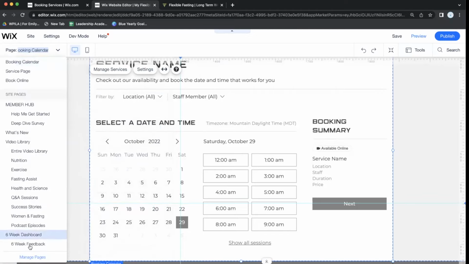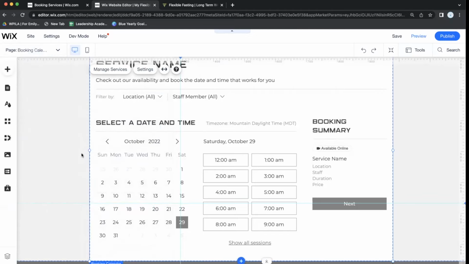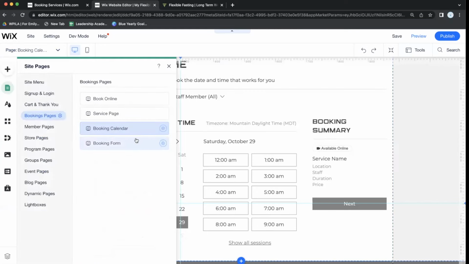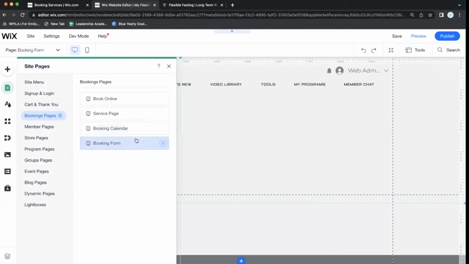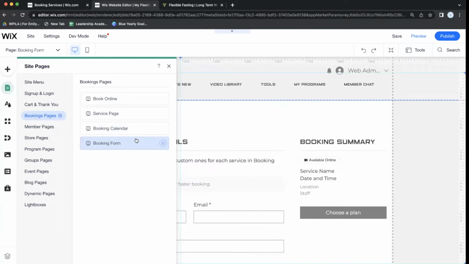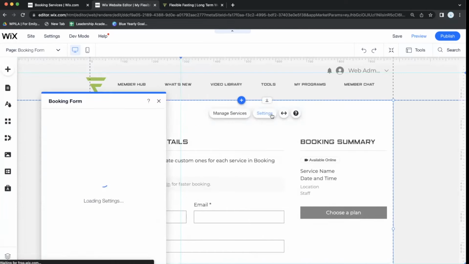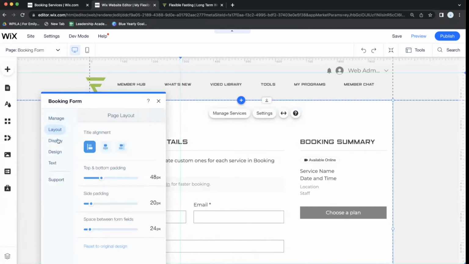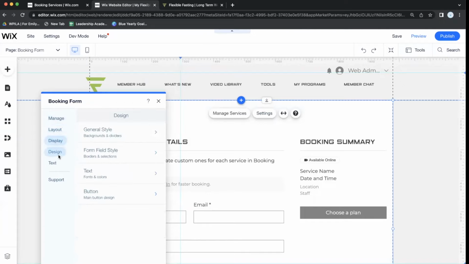The last page we have to look at would be the page of the booking form. Now we have in the settings of the dashboard already adjusted the form fields that we wanted to collect, but here we're going to adjust the layout of it. So select settings, again, change your layout, change your display, and change your design here. So it's all pretty self-explanatory. And once you get the rhythm of it, you can obviously breeze through this pretty quickly, but I wanted to show you where all the features were located.